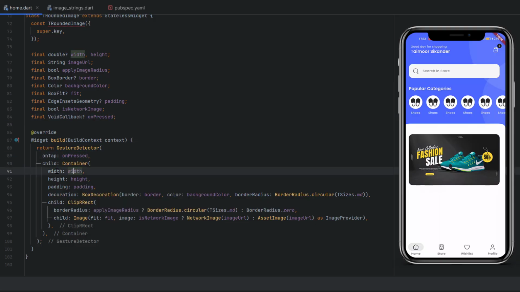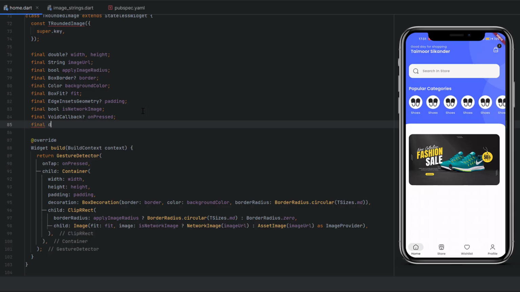Otherwise, it's not. We have a width, height, and padding inside the same container we created. Then there is a decoration, box decoration. I have added a border as well, and also the background color or the color property. But you see the border radius is not changed. So let me also change this border radius.